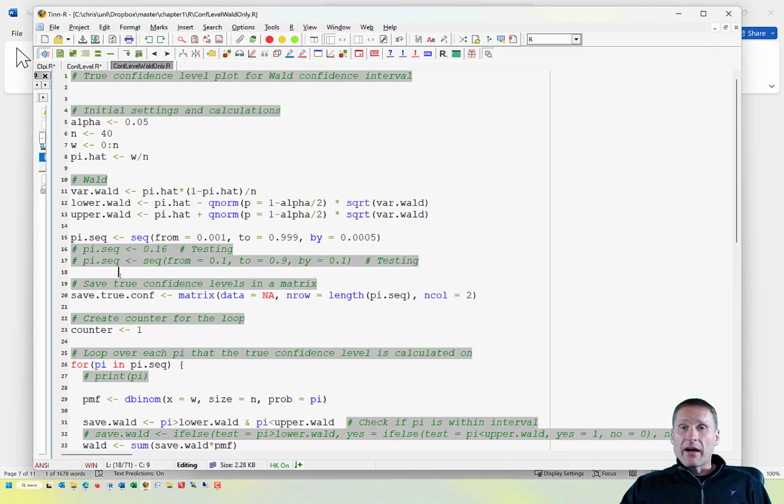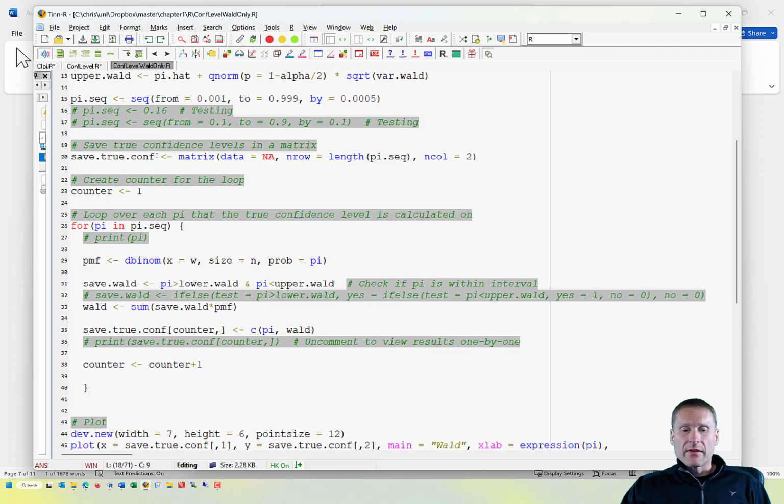Then for each of these pi's, I want to find the true confidence level. I'm going to do that, but I need a place to store all the results. So I'm going to create an object called save.true.conf, for the lack of a better name. It's going to get a value that comes from the function called matrix. A matrix is basically a set of rows and columns that allows you to store information.